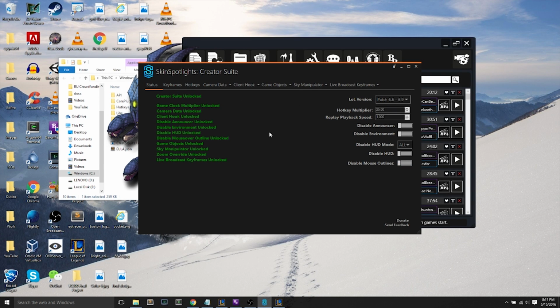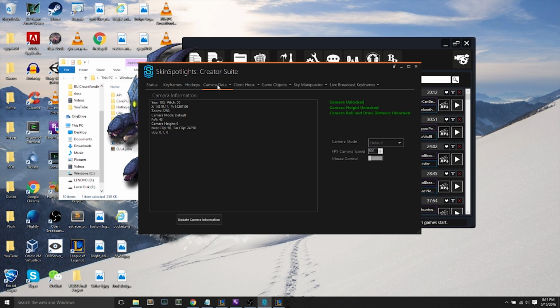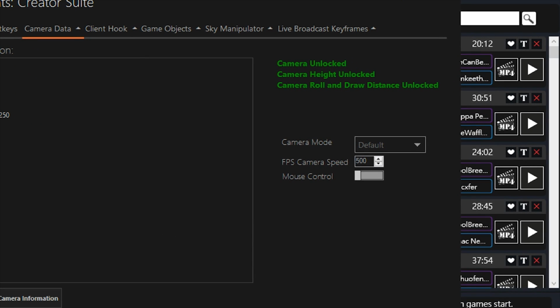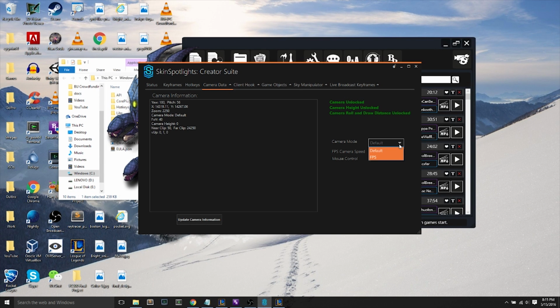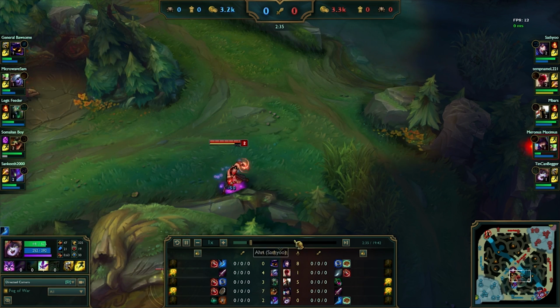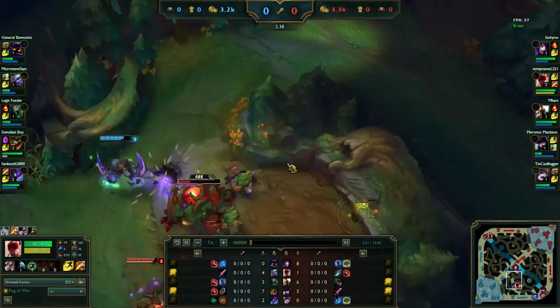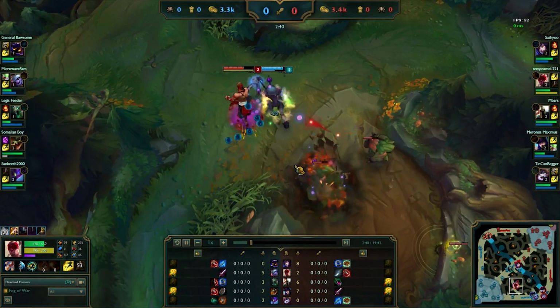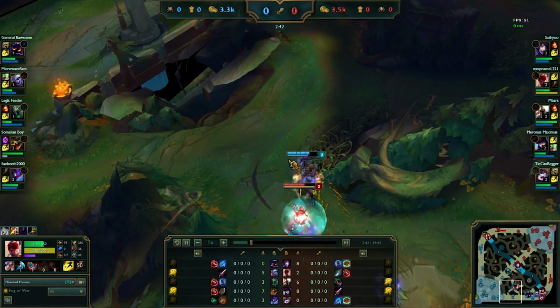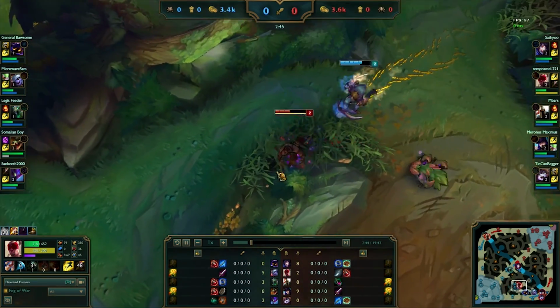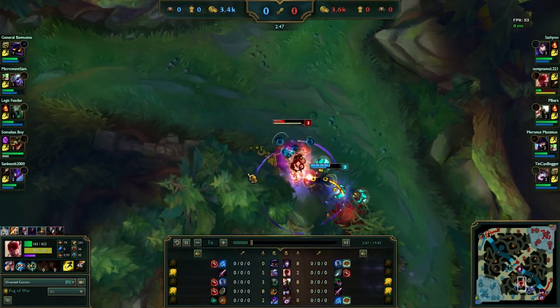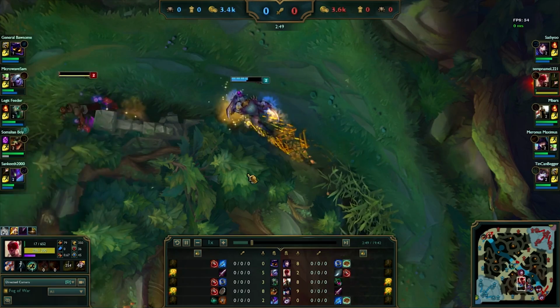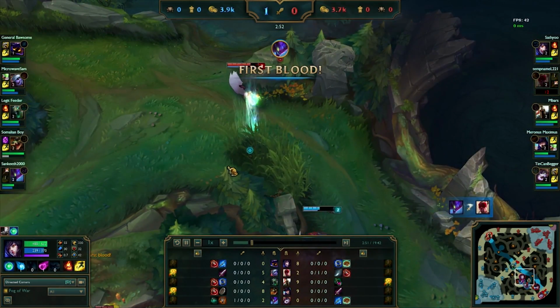Now, the thing that you probably are most excited for is at the camera data tab. Camera data tab allows you to look in first person mode, which is super awesome. If we go to camera mode and we flip it to FPS, go back to League of Legends, we click once, we are looking at the game in FPS mode. We can go and use the mouse. If we left click, we can control the camera angle. And we can look at the game in different angles that you wouldn't be able to do before.